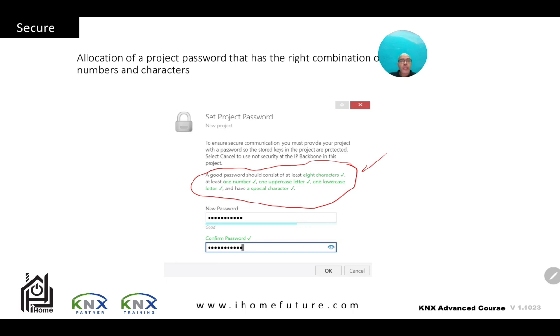Why should I put this password? Because the security keys are saved in the ETS file. So I want to make sure that if this file falls into the wrong hands, no one will be able to open the file, and hence will not be able to access the keys I have stored in the file.